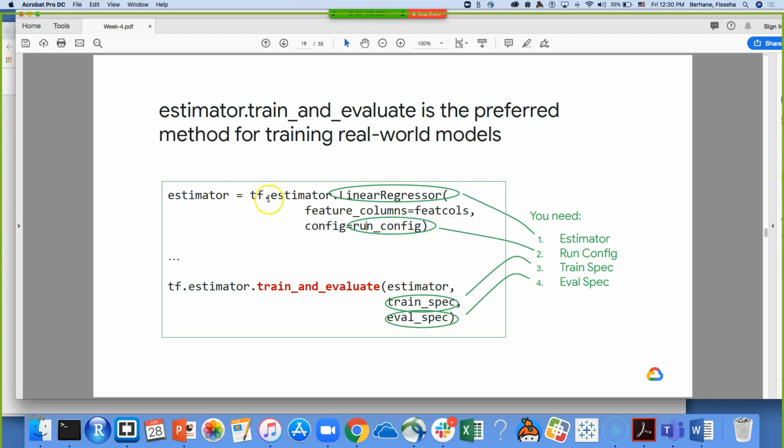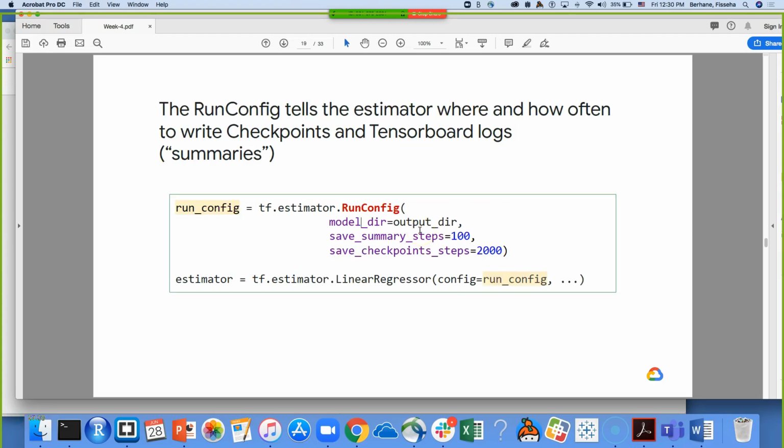To create the estimator, in the estimator we have run config, and what does it include? It includes the model output directory, because for checkpointing we need this to continue from our last training, or to resume on failure, or to make predictions while the model is being trained. We have to pass the model output directory, and every how many steps we need to save the logs or the summary, and also every how many steps we want to save the model output checkpoint. So these are the configuration. Once we specify them, we pass that to the estimator as a configuration.